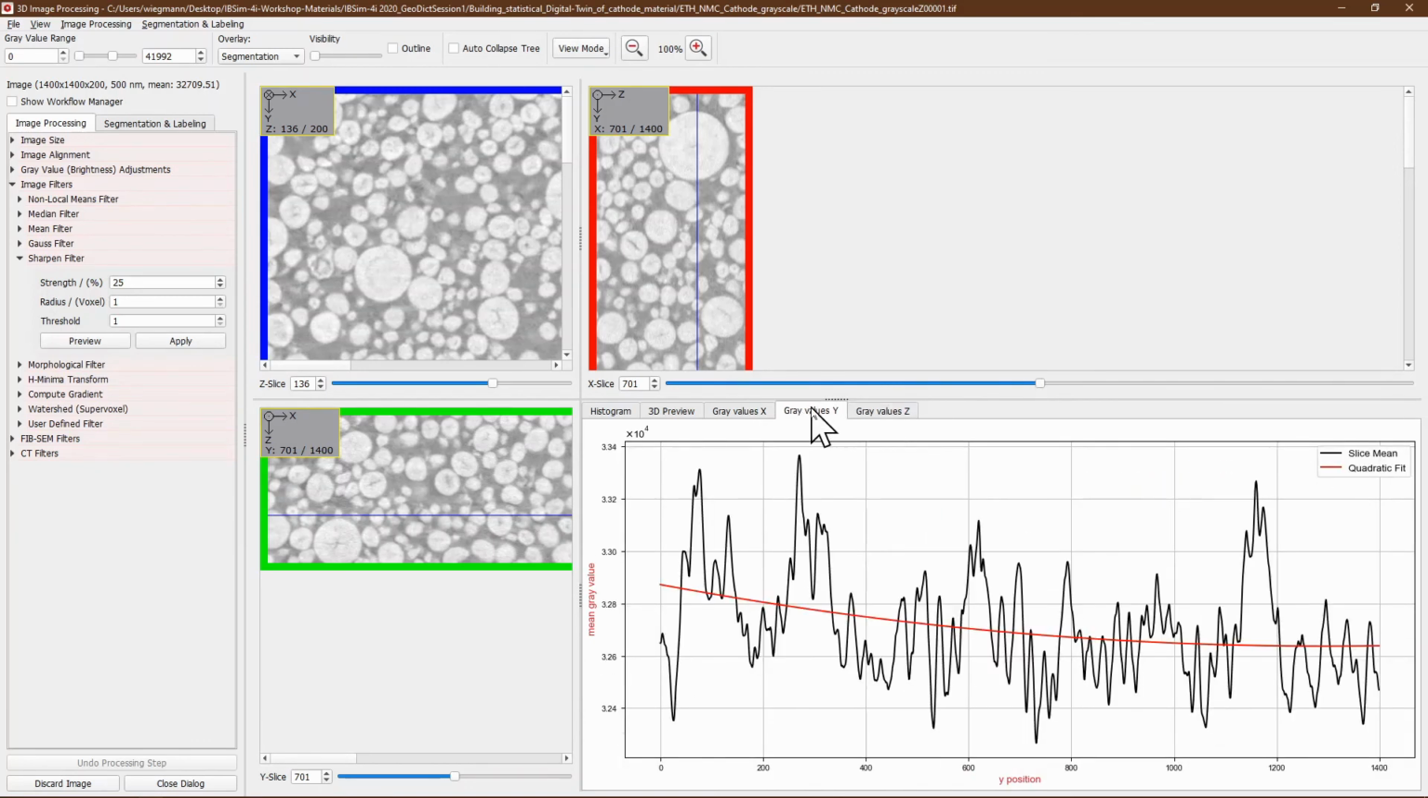And this is an important quantity sometimes to do corrections by actually reducing artifacts from 3D scans to have that red line, the quadratic fit of the corrected data set, actually be a horizontal line, indicating that the same gray value means the same thing in the image after applying a correction based on these curves right here.